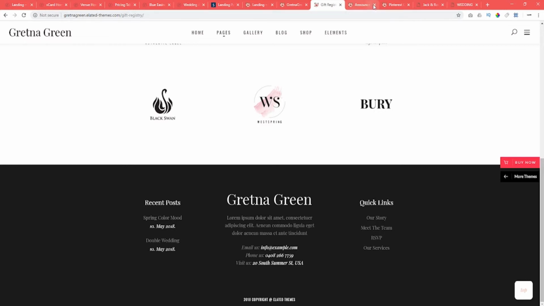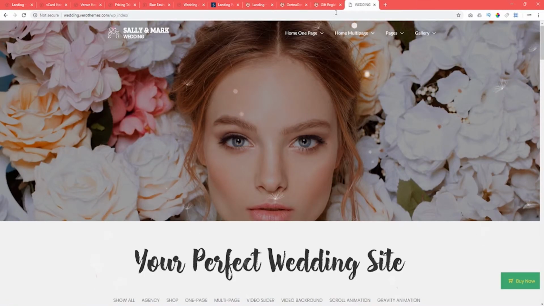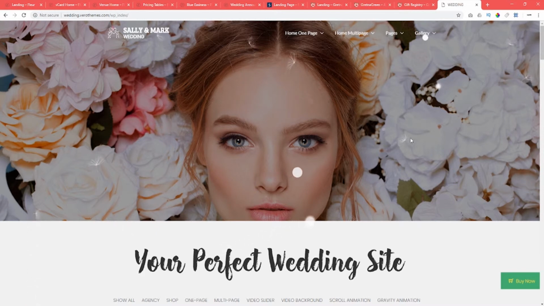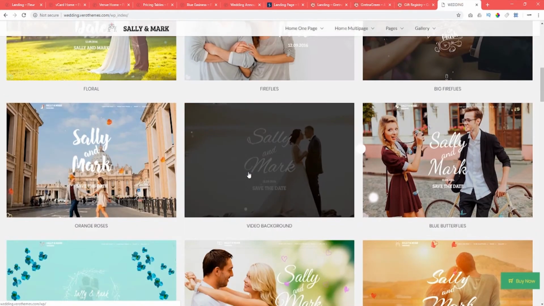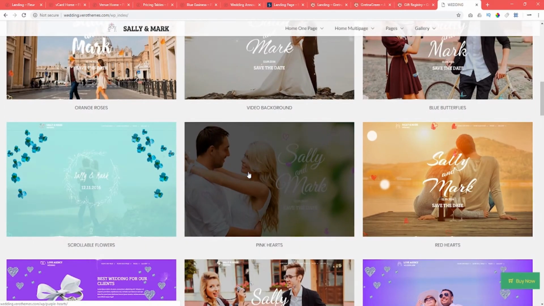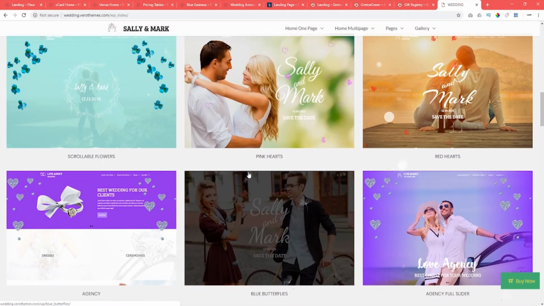Okay, let me just close these tabs before we continue. The next theme is wedding, and this is the theme that I wanted to show you precisely because of these beautiful effects here, animations. As you can see, there are these sorts of fireflies and also these dandelions. And the theme itself has everything else other wedding themes have, except the accent is very heavily on these animations.